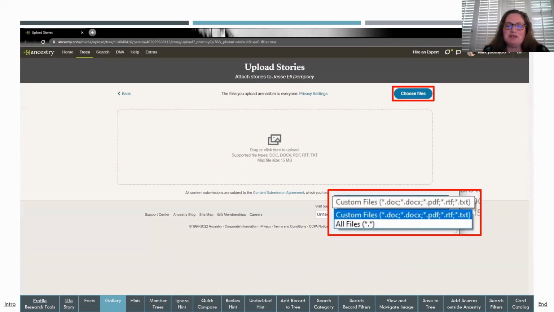If you want to upload a story, it's going to open up this window or this view, and you can click and drag from your file explorer, your file location, depending on the device you have, or you can just click on choose files and go to browse your device.